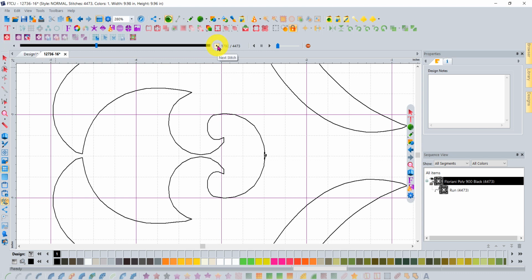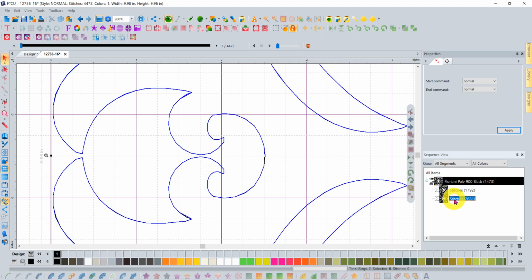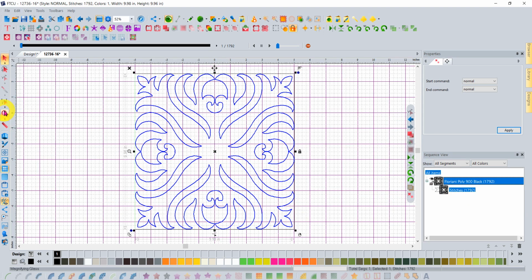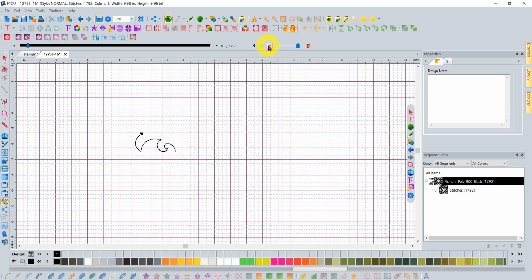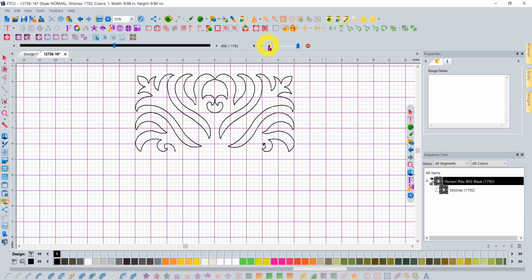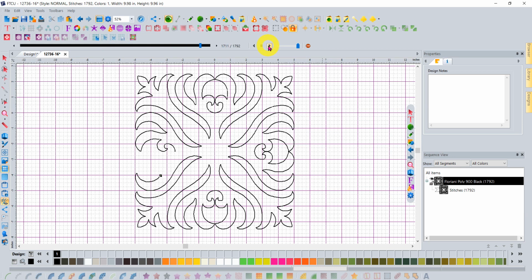Okay, so what we can do now that we've got that last stitch is put a stop in our design. Okay, and let's see now. Let's delete this second one. Let's watch it stitch out again. All right, so let's see. So far, so good. Yay. Okay, so once again, I'm not quite sure why it double stitched that one area.